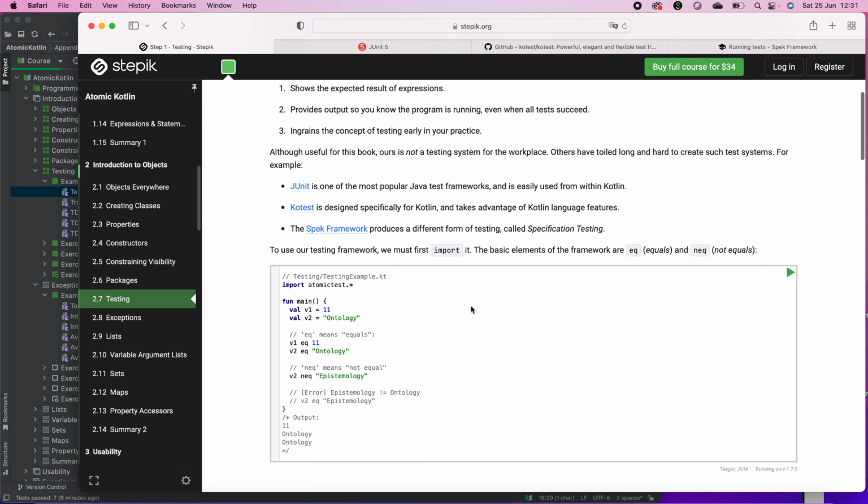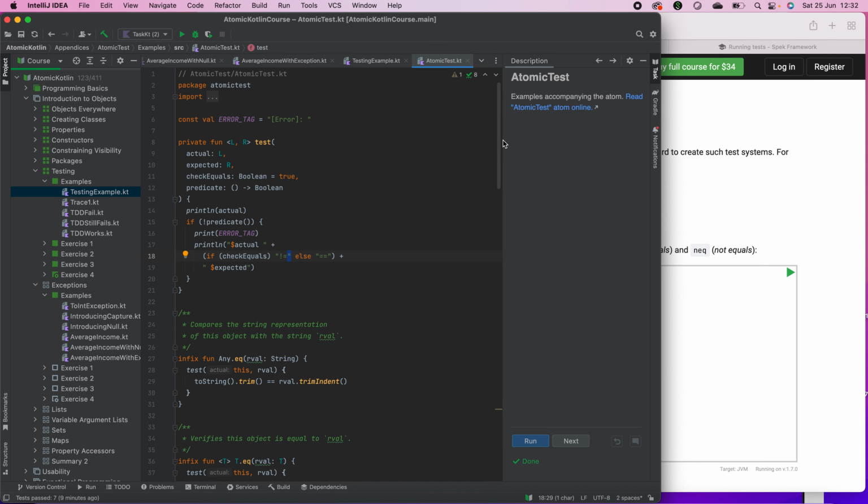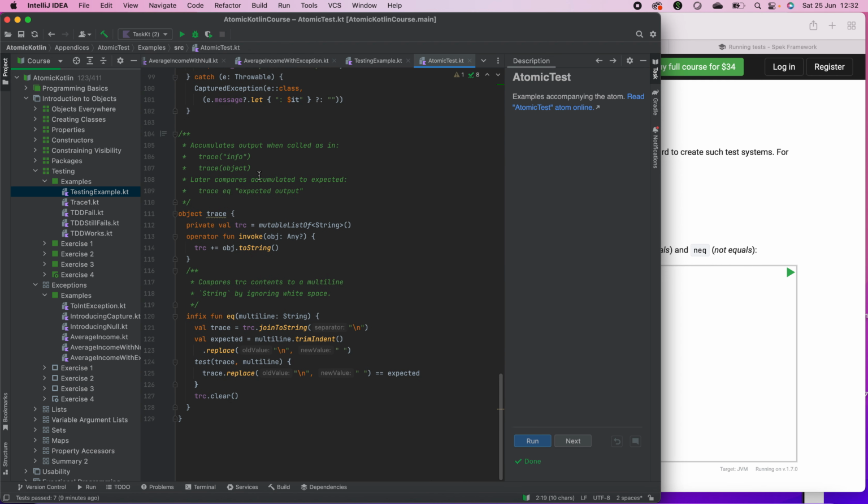But first thing is, in this tutorial, the testing framework that will be used is this custom testing framework, which, as I have already told you, is all in this atomic test package.